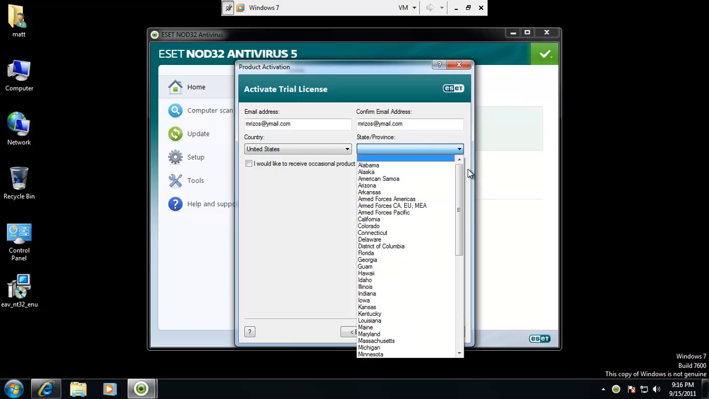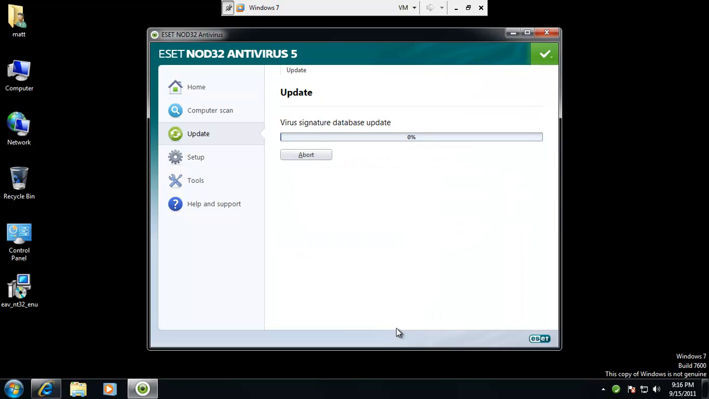It wants a state or province. I'll say Missouri, that's where I'm from. Hit OK, and immediately it starts downloading an update. That's cool. You don't have to actually tell it to update. It just says, OK, time to update. So it's a 12 megabyte update, 12.6 megabytes.